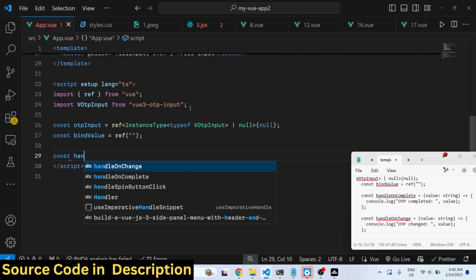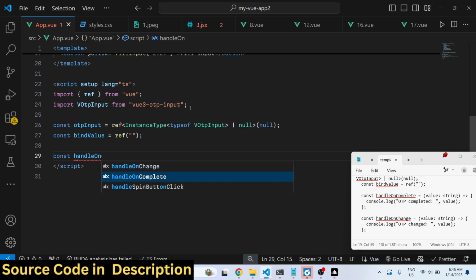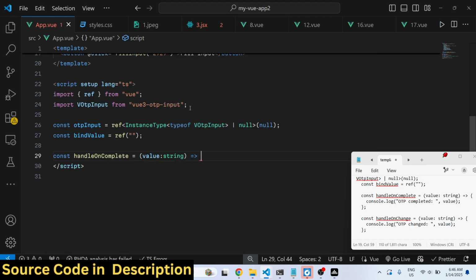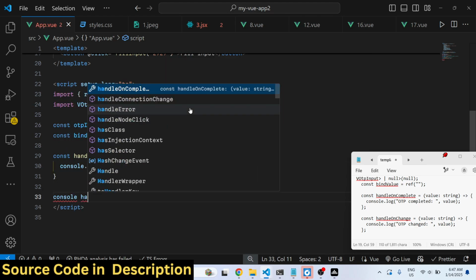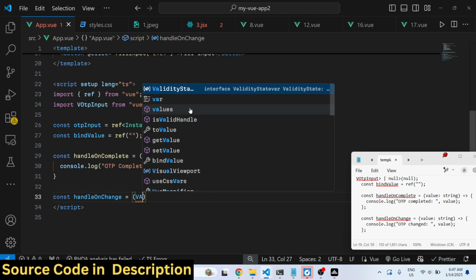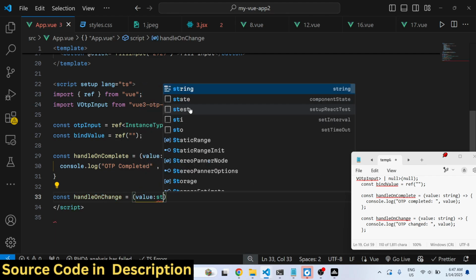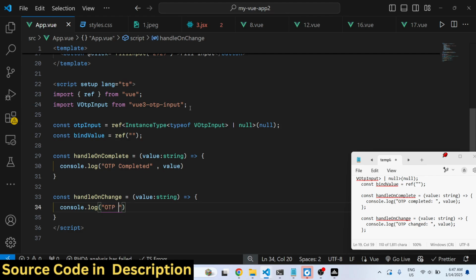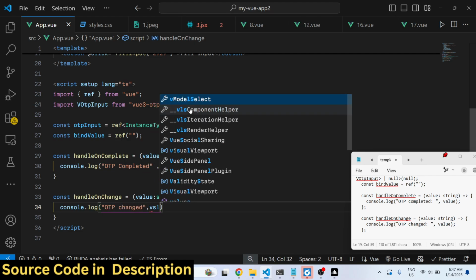So when your OTP is completed, this handle on complete will occur. The value will be of type string. So here we will simply console log a simple message, OTP completed, and whatever the value is. And the next function, when the user is entering the OTP, the change event will occur. So it will contain the OTP value. So you can console log a simple message, OTP changed, and whatever the value is.